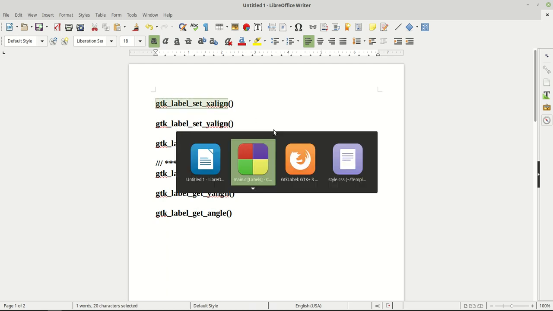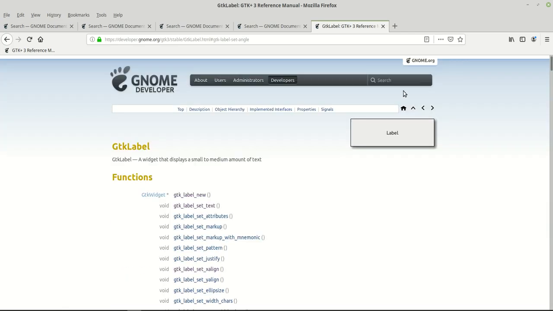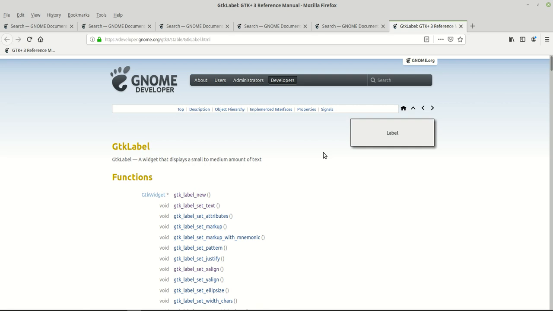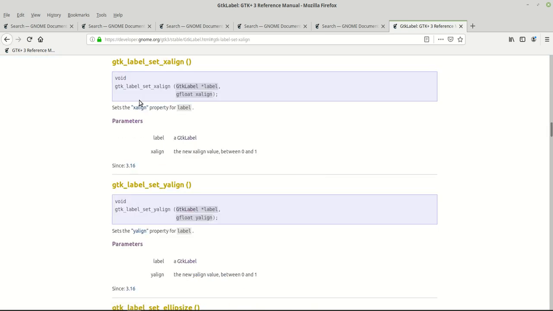Let's see what the reference says about these functions. I don't know why I cannot search this function. I already tried before, it's not working, so I need to choose them from here. So the function sets the xalign property for the label, which means it's a void function, has two parameters. The first one is the label and the second one is the xalign, the new xalign value, which has to be between 0 and 1.